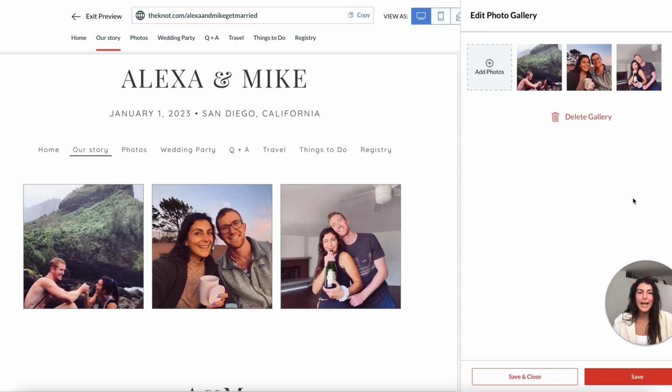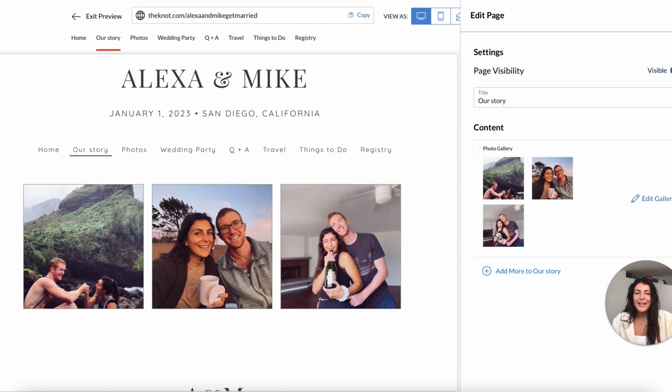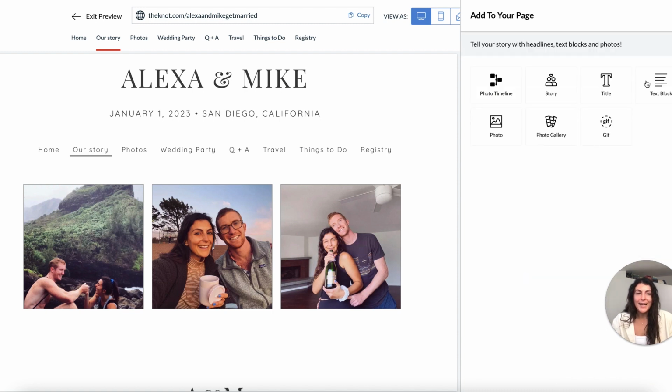Perfect. I think if you go into edit gallery and click here on the top left, you can easily move these around if you want to reorder them, but this is the exact order that I want them in, so I'm just gonna save and close. Great. So after that, I'm going to add a text block.